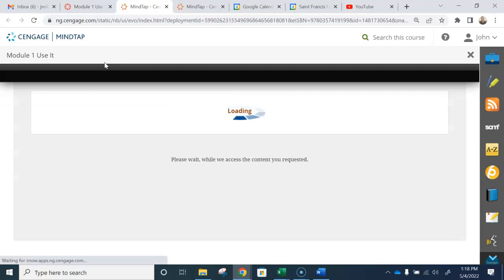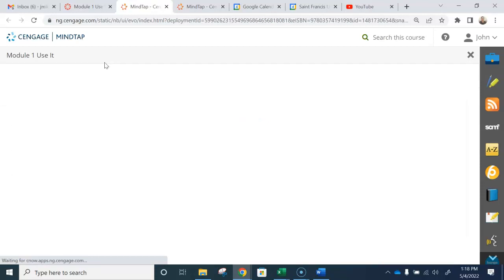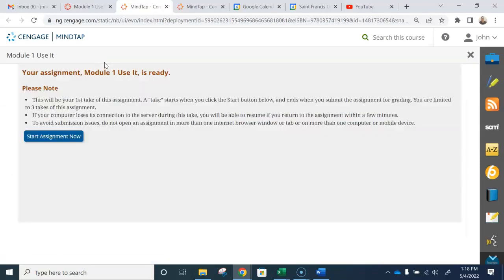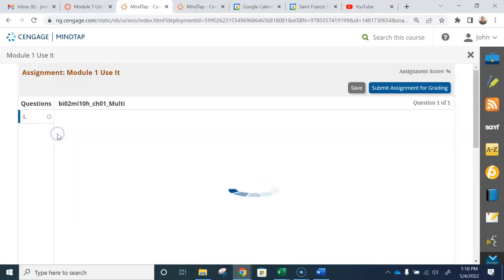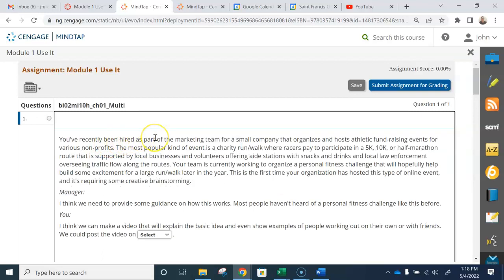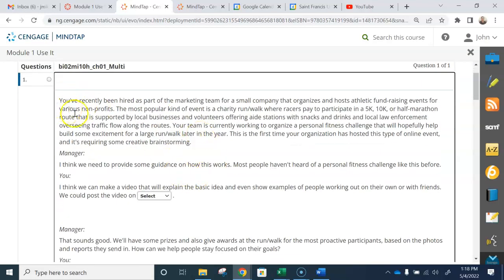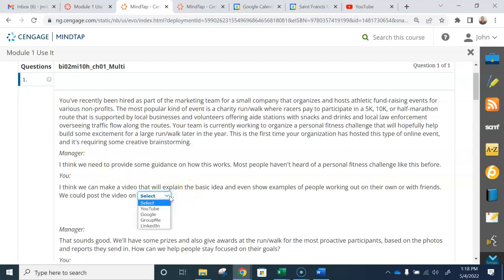Okay, and it's loading. Start assignment now. You are limited to 3 takes of this assignment. So there's a simulation here where a manager and you are discussing things.